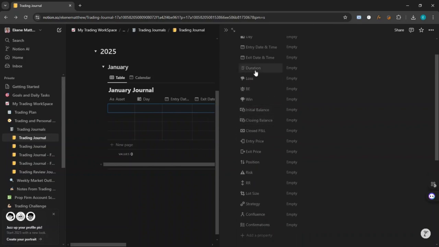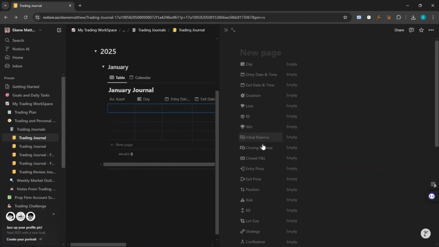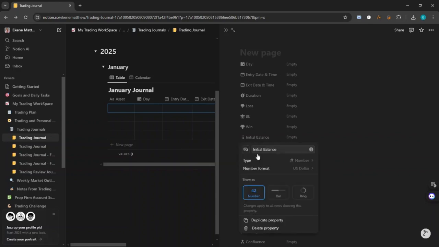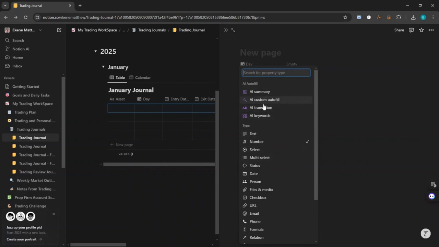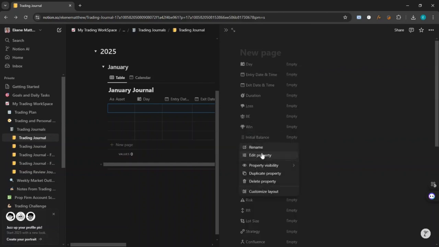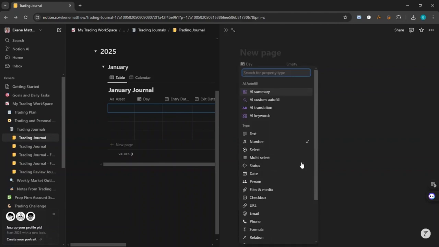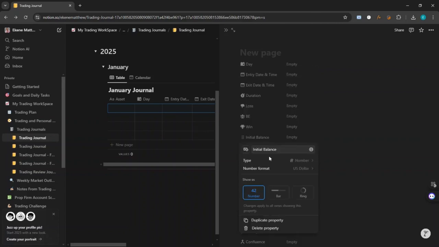Now I use the same thing I used for entry price and exit price, what I use for closing. Okay, no, sorry. What I use for my balance is dollar. Okay, I used dollar, but still number. What do you do? You go here, you choose number. That is, if you want to include balance in yours, you choose number. Then edit property, choose number. Once you've chosen number, it brings you here.